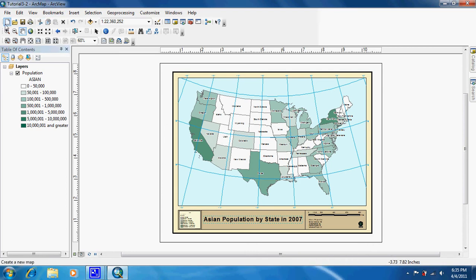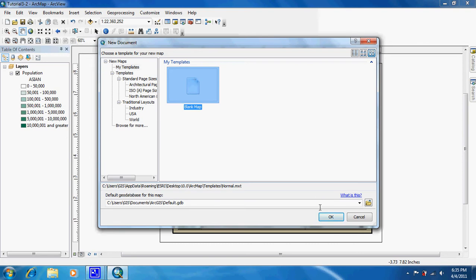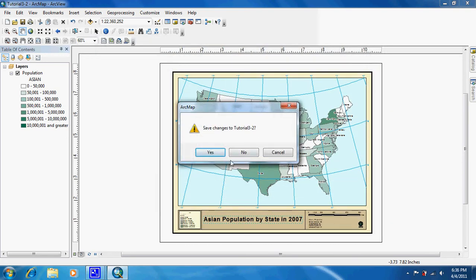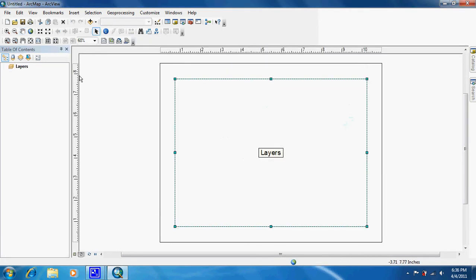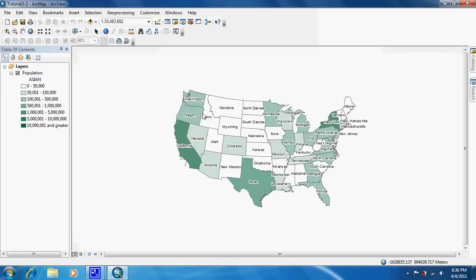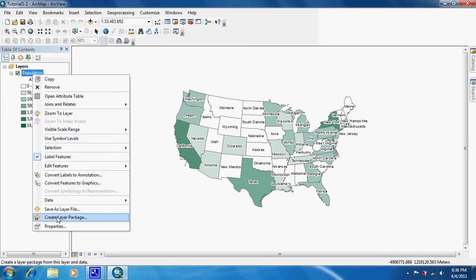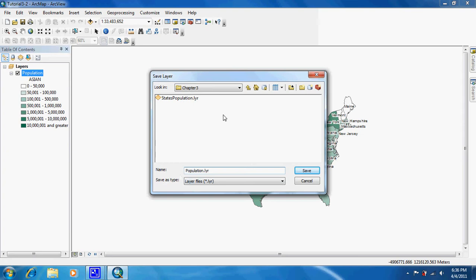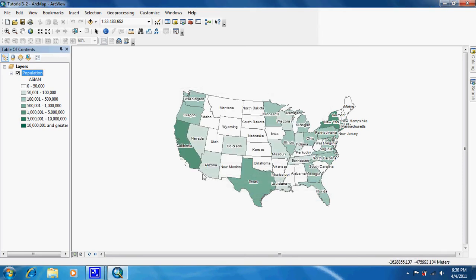Once that's done, we're going to open up a blank map. We are not going to override that. And then we are going to open up the original. There we go. The first thing they want us to do is right click on populations and save as layer file. And I already went and did this. In Chapter 3, you're going to save it as states population layer. So once that's done, you just click save and it'll be saved. We're going to be using that later on.